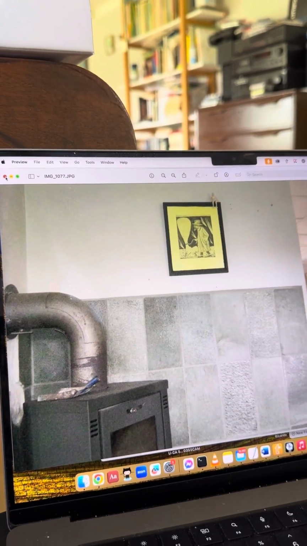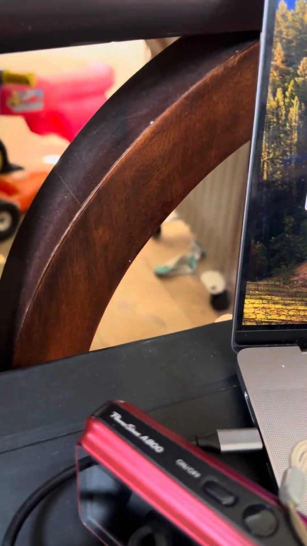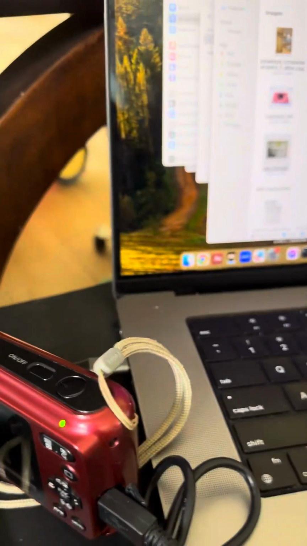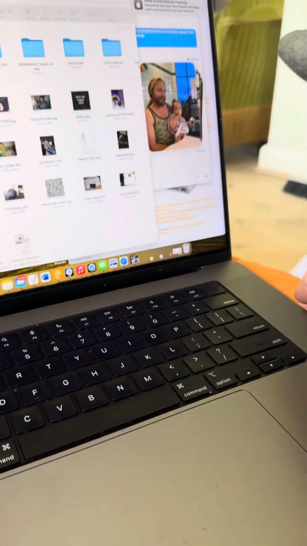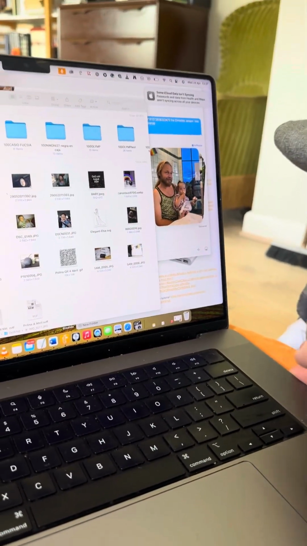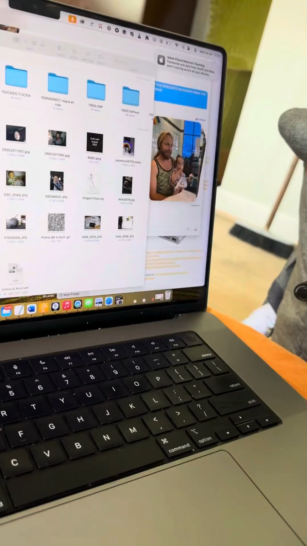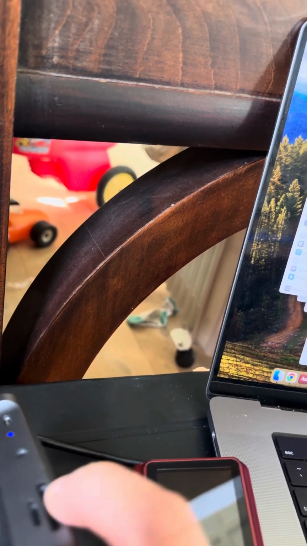Yeah. And the other way to transfer pictures is by removing the SD card and inserting it into an SD hub here. There's one on this side. And you can also use a card reader in case your laptop doesn't have this one. But nowadays, all of them have it.